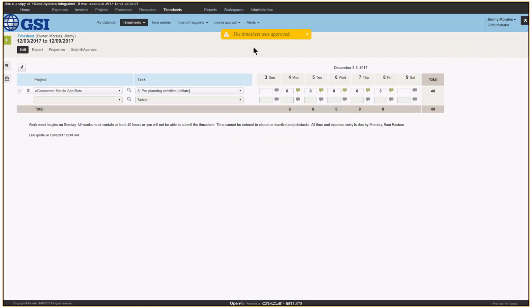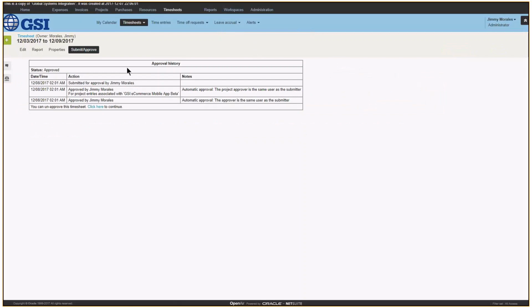Now, this is automatically approved, but if I head over to the Submit Approve routing, I can create special routing to, instead of having this automatically approved by myself, follow a hierarchy of my supervisor or a specific person, like a project manager. This one's automatically approved for brevity's sake.